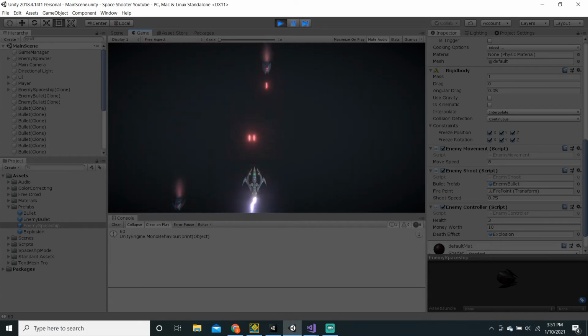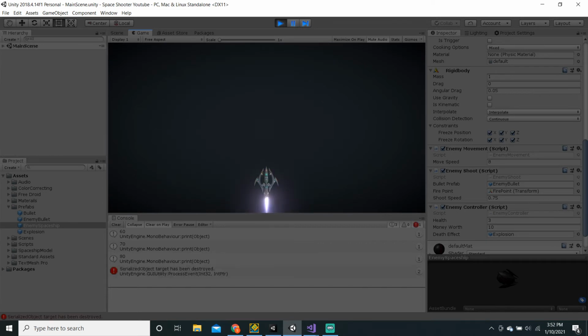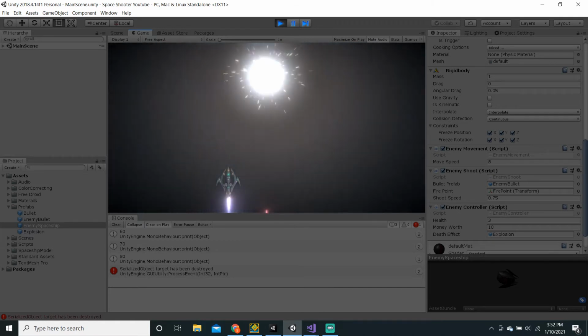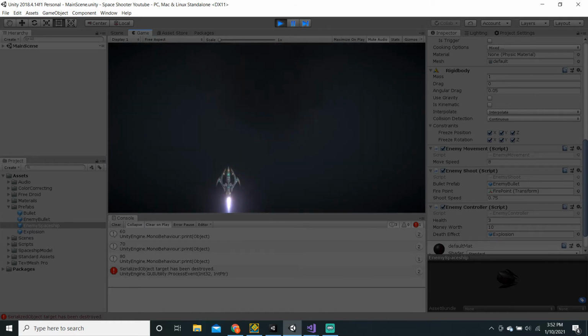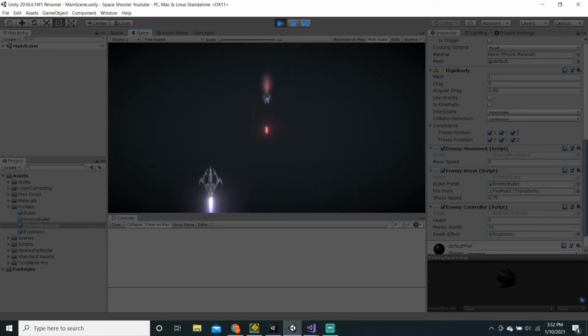I also want to display the player's health. So yeah, we also might do that. Well, we got 70, then $80. Then we also died. So yeah, fun. I do want to test something really quick. I'm just going to clear the console. Press continue. Will it still give you money even if the enemy has gone past the screen?